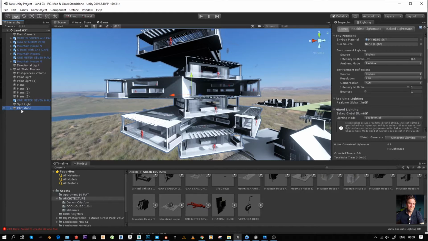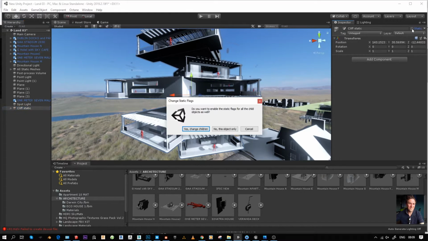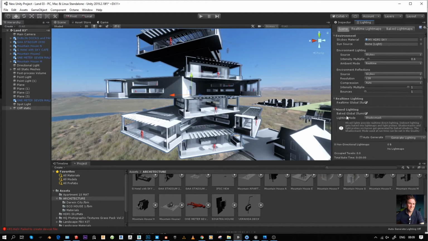Okay, so when you've got everything nested inside, it is important to click over here and create static. Yes, change children. So now what it's telling Unity is all of these prefabs in this nested group are static. They will not be animated. So then when you finish your scene and when you want to bake the lights, this is calculated.